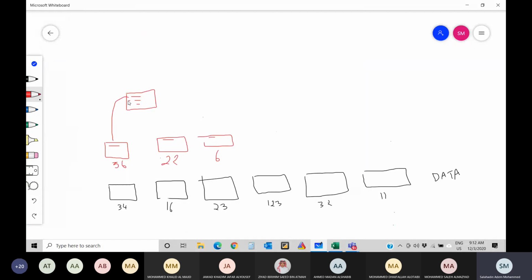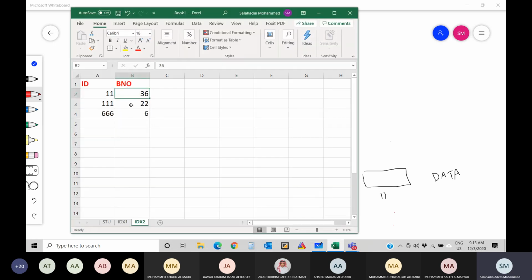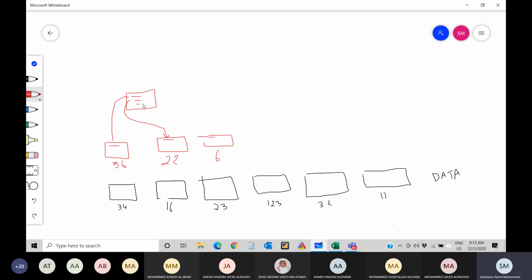The second one is pointing to what? Is pointing to this. It's telling me it's in block 22. So in block 22. And the last one, this one is in block number 6. This is what I have.